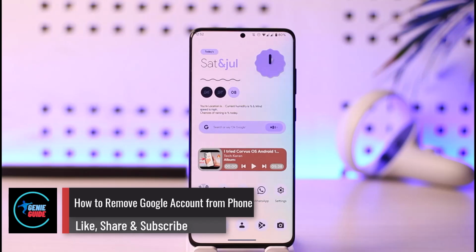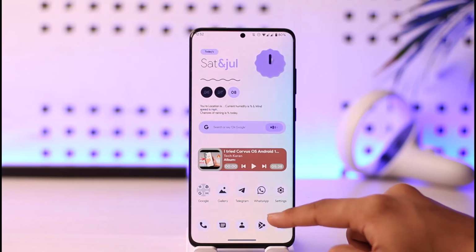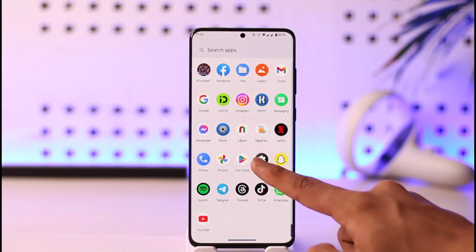In today's video I'll guide you on how you can remove your Google account from your Android phone, so make sure to watch the video till the very end. If you want to remove your Google account from your Android phone, all you have to do is first of all go ahead and make sure to open up your settings application.